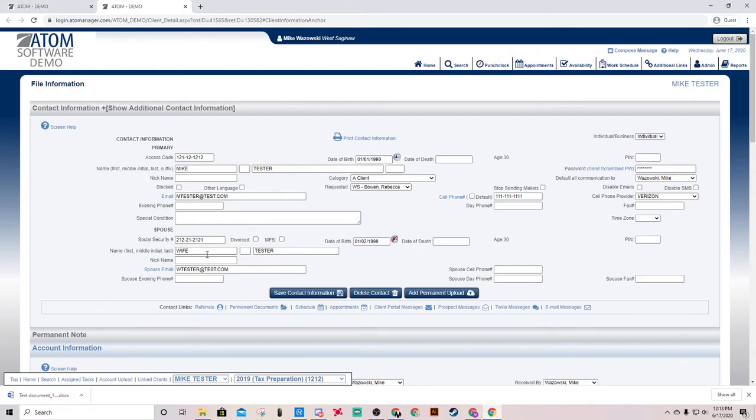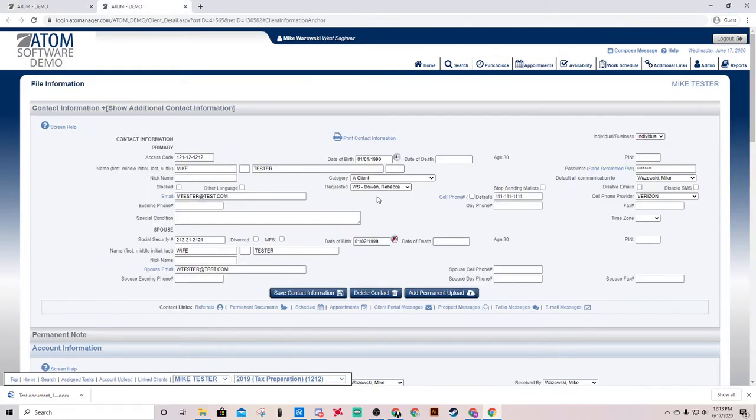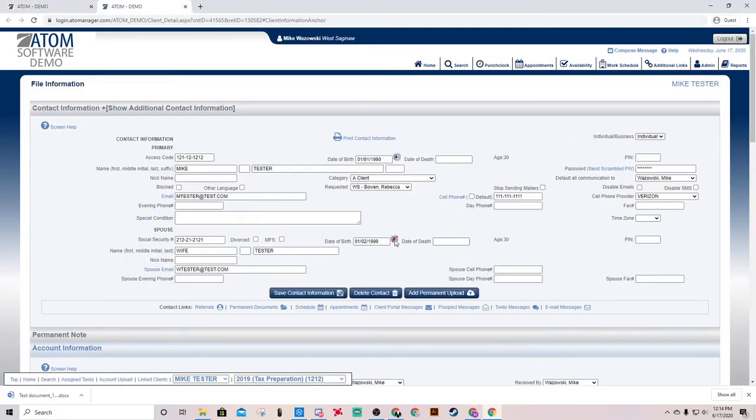You'll see that for our spouse, though, we actually do not have a file for them. So in order to correct this issue, what we'd have to do is scan their driver's license or just whatever form of ID that they use. We'd scan that, upload that file here. We would then choose ID spouse and then set the expiration date and then hit save. Once we did that, then they would have that clear ID symbol, and we would be able to click on that and bring that ID up.